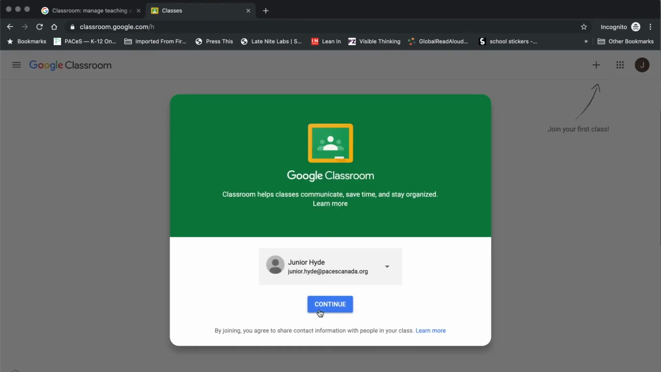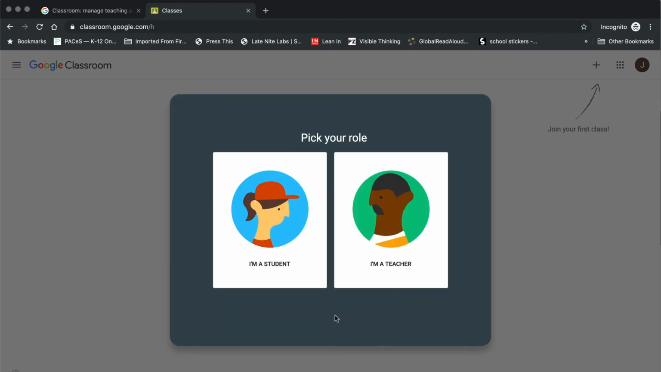At this point, you will see the Google Classroom logo pop up and a spot just towards the bottom there that confirms the account that you're trying to log in with. If all looks correct, click the continue button. Now you will choose your role. Because you're a student, you will click on I'm a student.